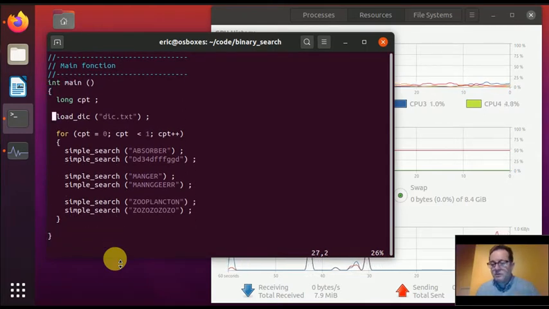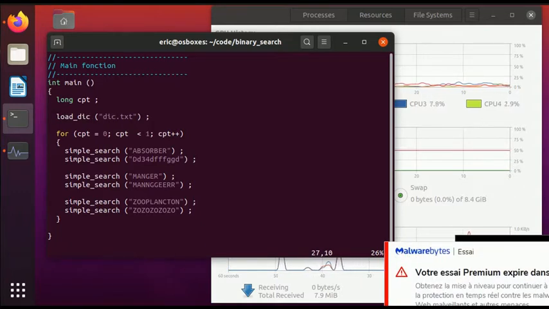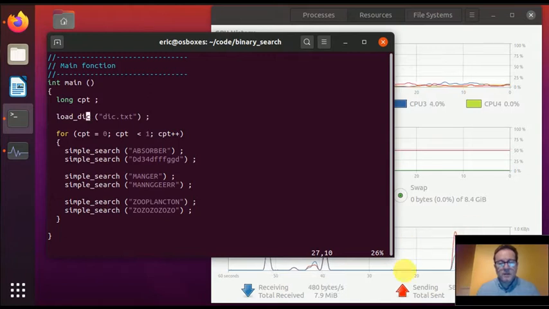I will call load dictionary with the file name, I will load this dictionary into memory, and I'm gonna have a loop, and I will search for 6 words. The word absorber, and a word that does not exist. The word manger, and a word that does not exist. The word zooplankton, and another word that does not exist. What I want to test here is a word near the beginning of my dictionary. One exists and one does not.